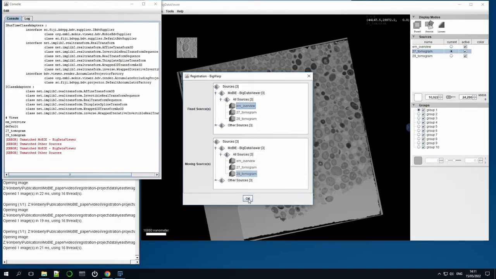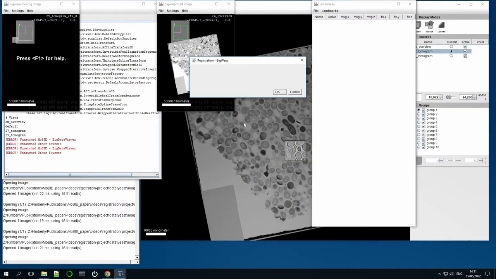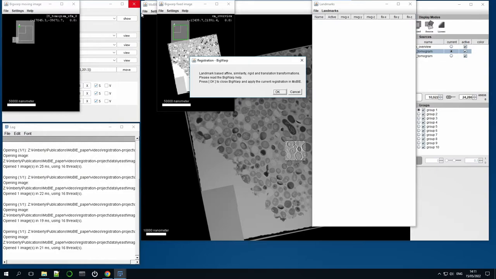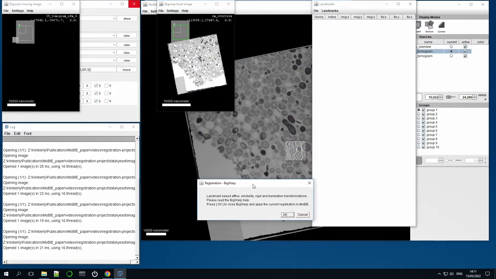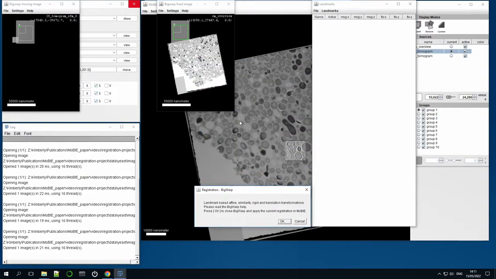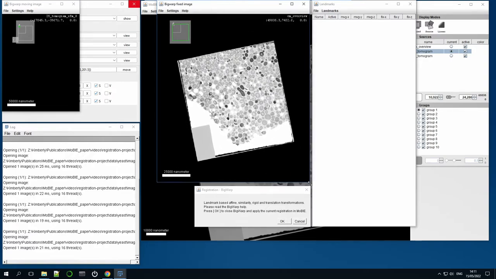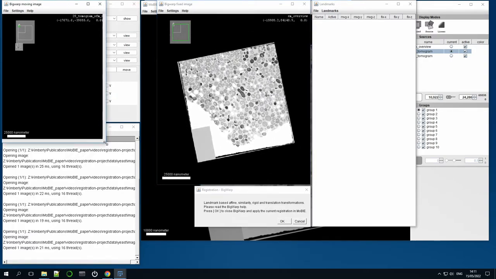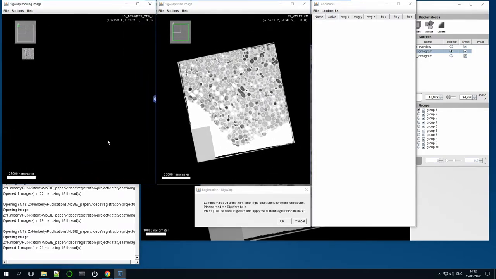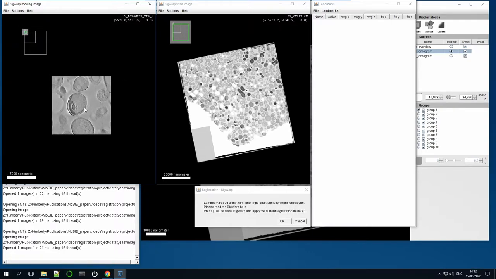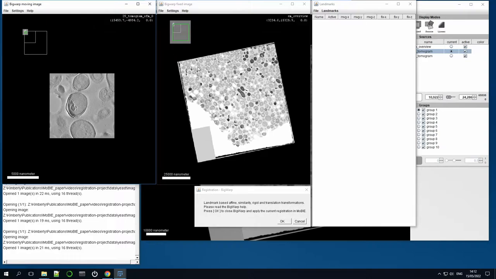Then we click OK. And that will open Big Warp. So if you've ever used Big Warp, it'll work exactly as it would normally. We have these two windows, which I'll just make a bit bigger to make it easier to see. The left window shows your moving image, which in our case is this tomogram, and you can see it says moving at the top here. The other window shows the fixed image, which is our EM overview.